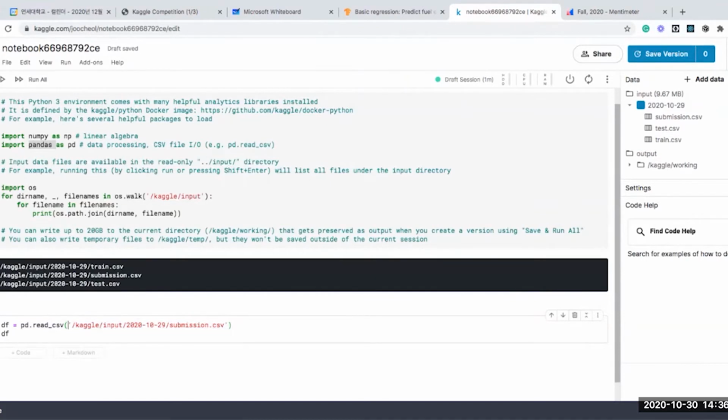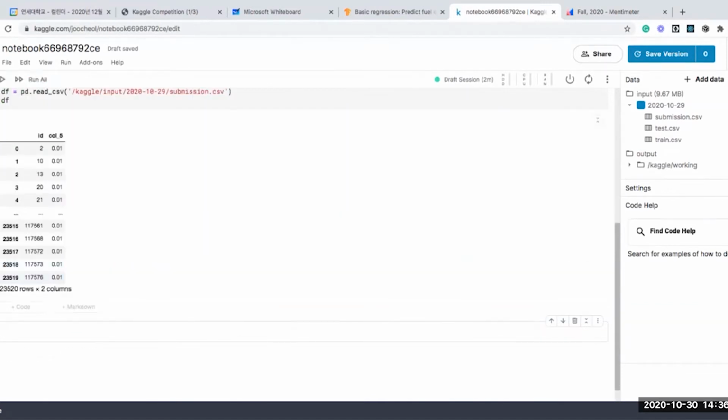And of course, you have to write the quote sign around the location. And then df, then you will see the ID and columns. And it has all 23,520 rows. That's what you need to predict. Currently the prediction is all 0.0, 0.01, 0.01.